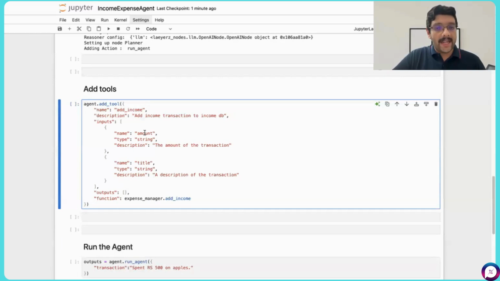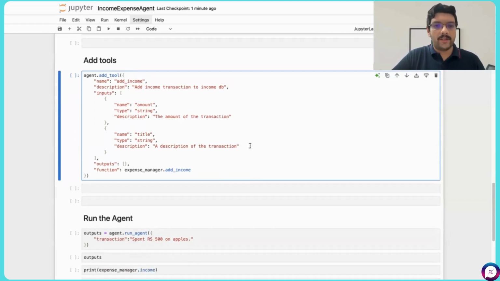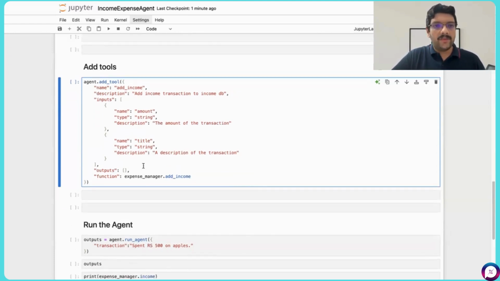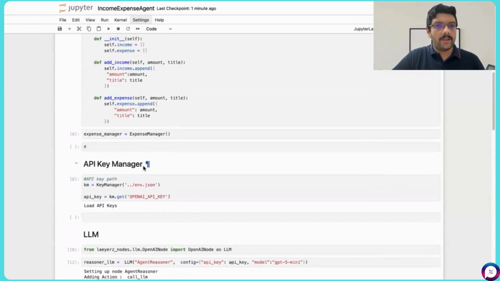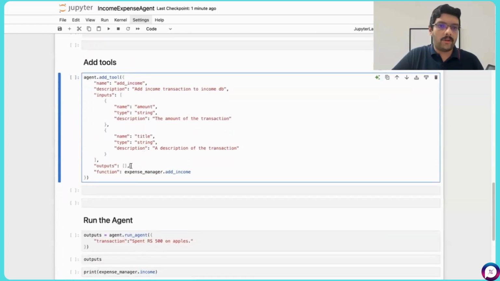So you pass in the name of the variable. In this case, I'm calling it string. Actually, you can call it number as well if you want. It doesn't matter, but for now, I'm just going to stick to string, because we're not doing any math with this, but I'm just showing you can do that. And what it does, it tells you the amount of the transaction, and in this case, it tells you a description of the transaction. These functions, they don't return anything, so there's no output.